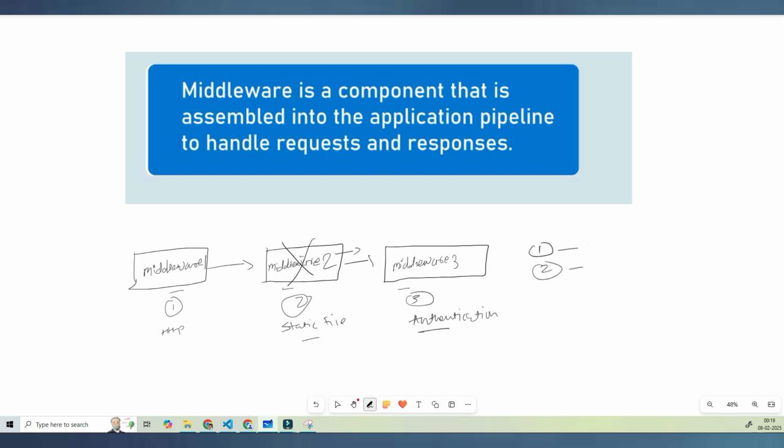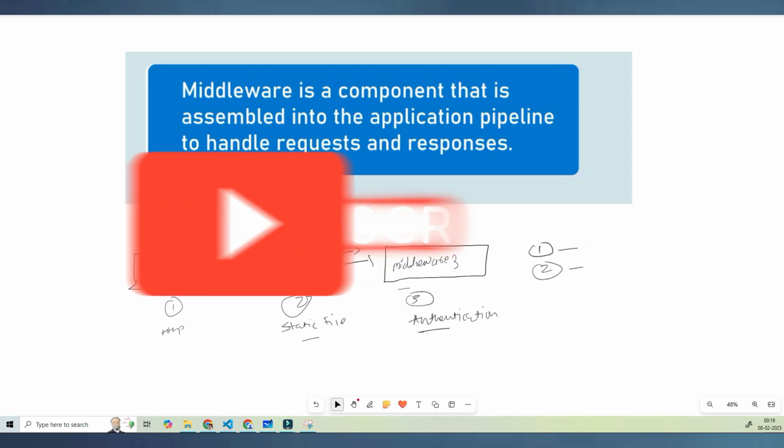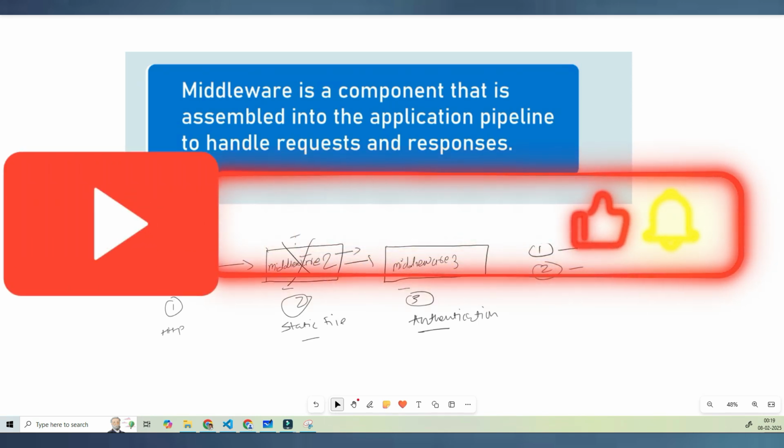And moreover, there is no rule that each middleware has to forward the request to the next subsequent middleware. For example, if middleware 2 doesn't want to send the request to the subsequent middlewares, it may not. Such middleware is called a terminal middleware or short circuiting middleware.